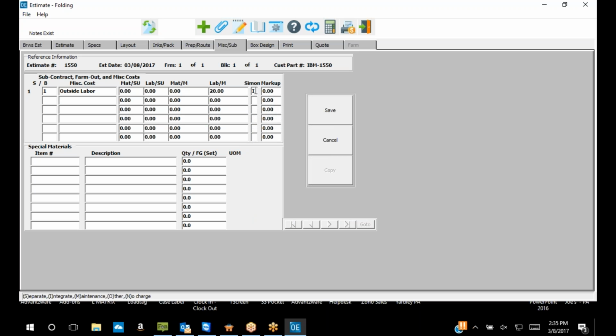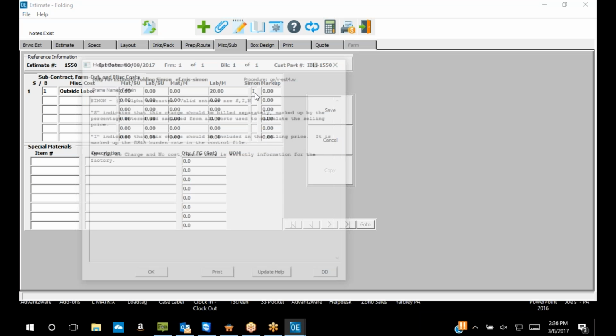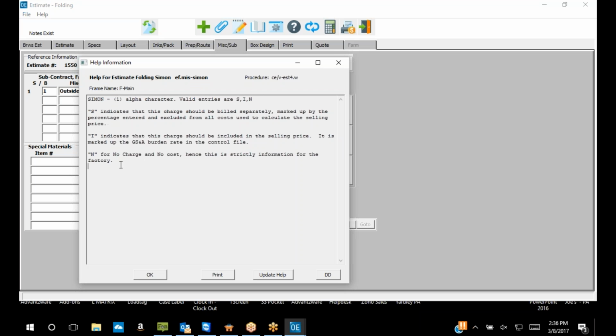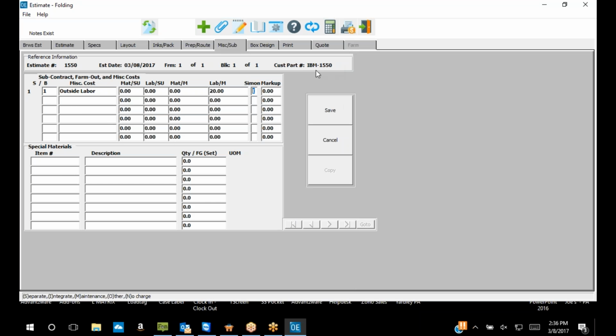Also, I want to point out that whenever you're on a field, there's always a help message at the bottom of the screen. But I could also press the F3 key on any field, and I get online help. So this explains what the Simon code is. So F3 is field sensitive help. The question mark up above is help for the whole screen, but the F3 is field sensitive help. And then I'm going to mark this up by 10%.